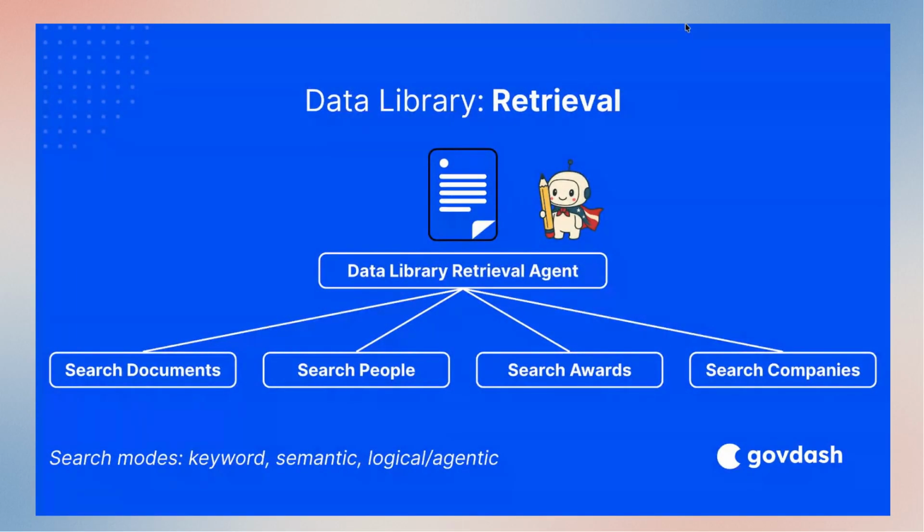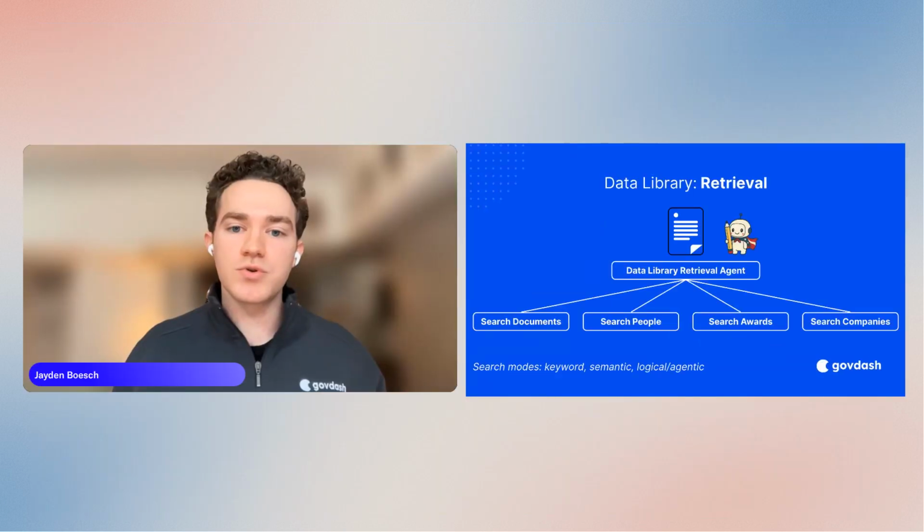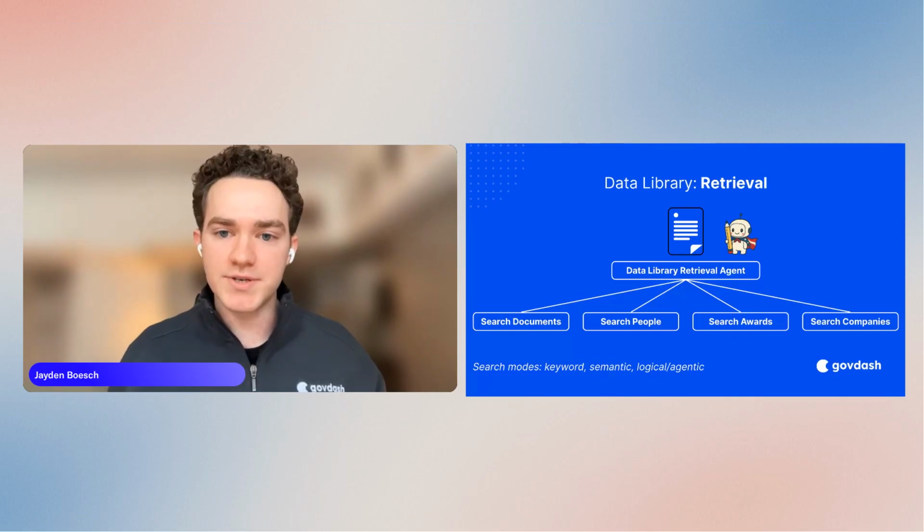And the final step of this is going to be the retrieval. So once we have all of this nice, clean, structured data, where the real value comes in is being able to use that data later on in your workflows. So one example is our GovDash chat assistant, which is named Dash. And if you are chatting with Dash and you have questions about your data, Dash is able to tap into a tool called the Data Library Retrieval Agent.